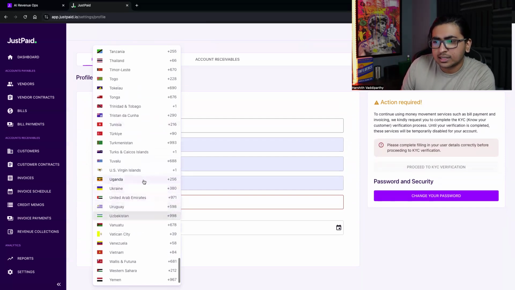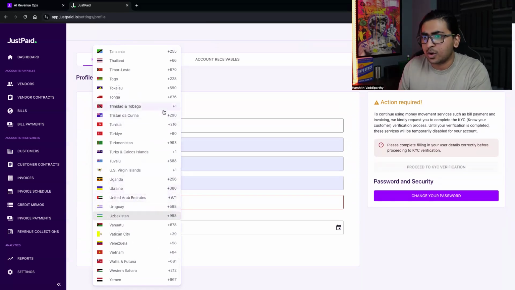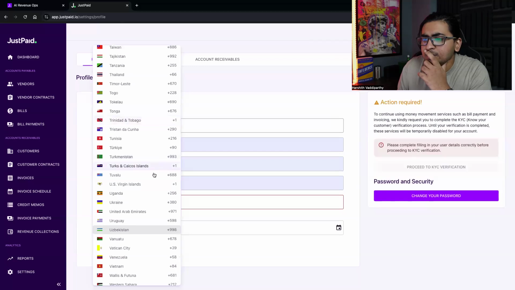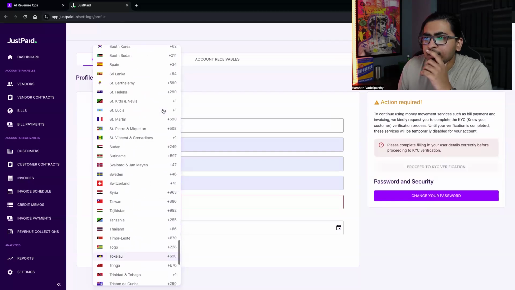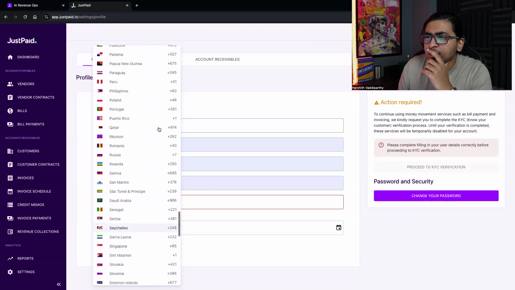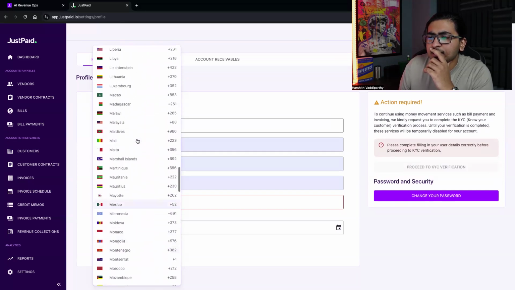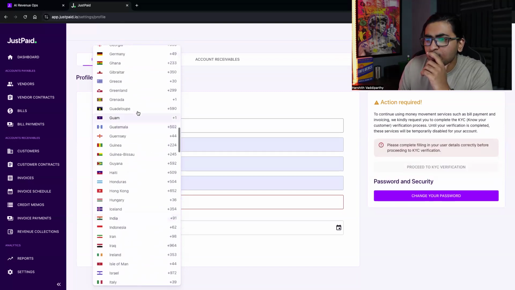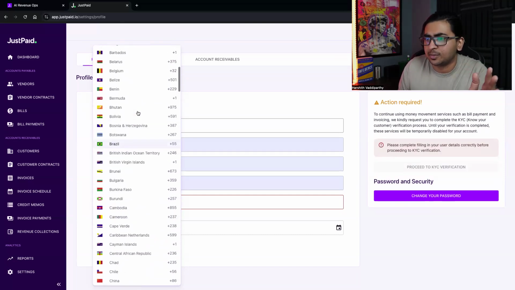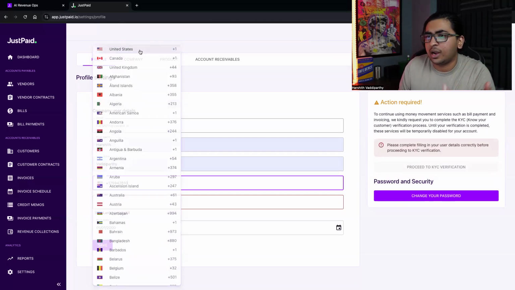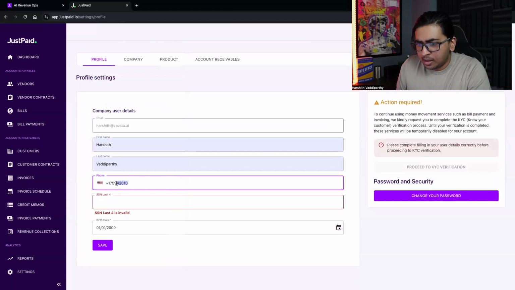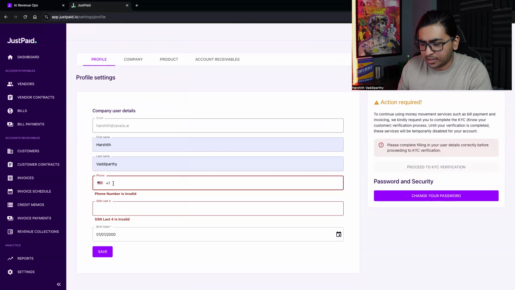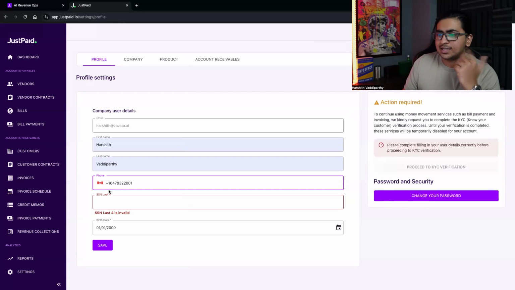Okay, where is the States? Okay, let's just try +1. I think there's a small glitch here. Okay, let's just figure this out. Not a big issue again, because I see Jamaica also just +1. Let's just finish this up ASAP. Okay, United States is number one. And then the number as well. 47822801. Okay, it's a Canadian number.